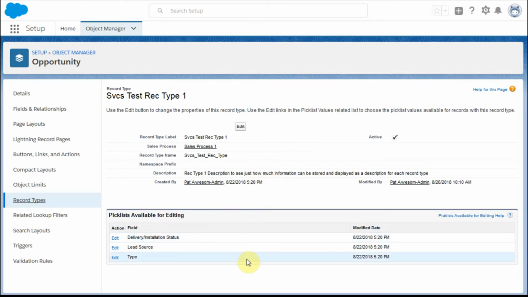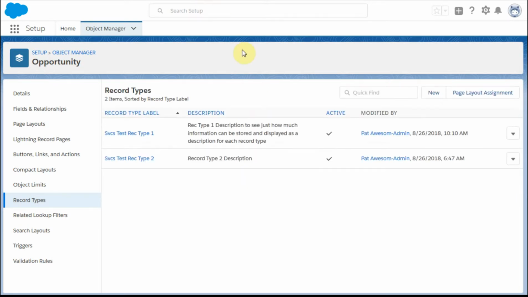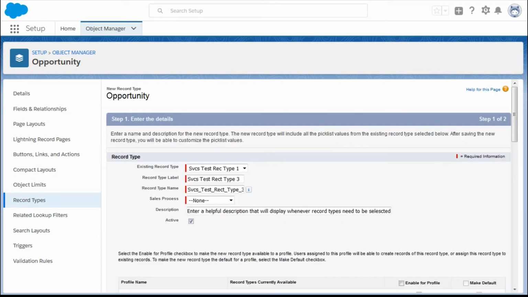Know that this is all the information you can edit after the fact. So you do get to go after the pick lists. You can change your descriptions, that kind of thing. But it's relatively limited. You do get to change your page layouts from the record type, which is good to see as well. But let's go ahead and click new and go in on a new record.